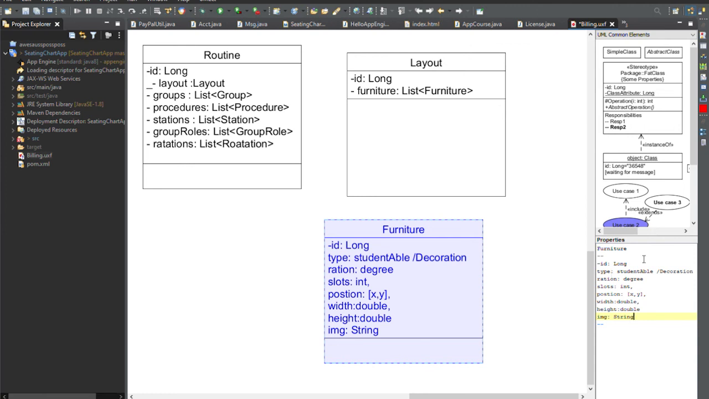All right. So now that we have our layout and our routines that tell us what our layout looks like, we can get into our groups and what our groups consist of.